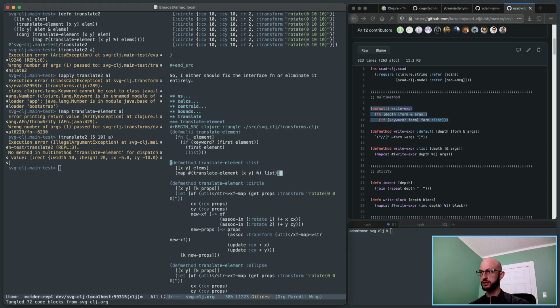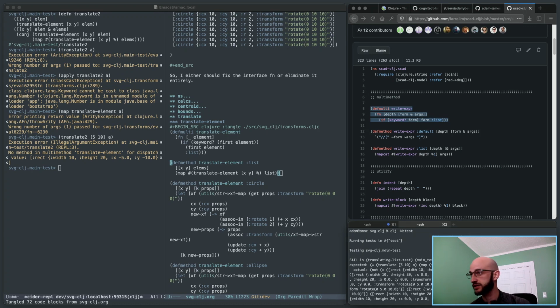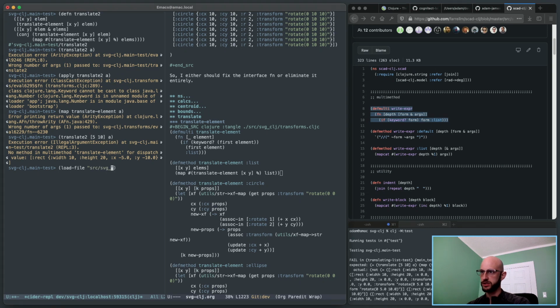If that works, that might solve my problem entirely and I don't need to dispatch, but I have to think through that a little bit, right? Yeah, so it's still failing, and that's still okay. I can always work on it. So I would like to load file SVG-CLJ transforms.cljc.